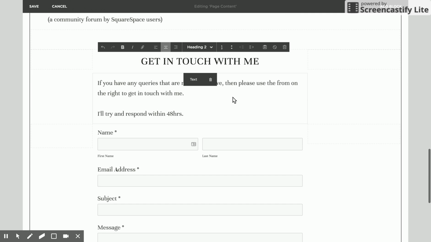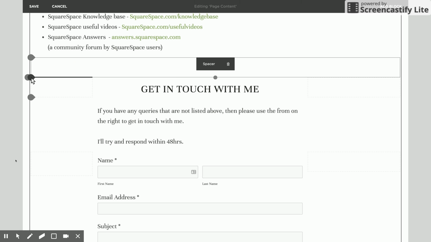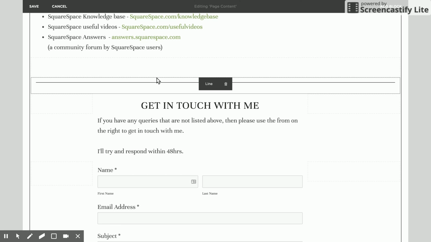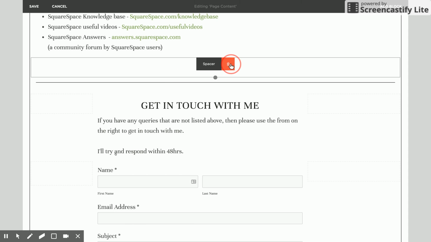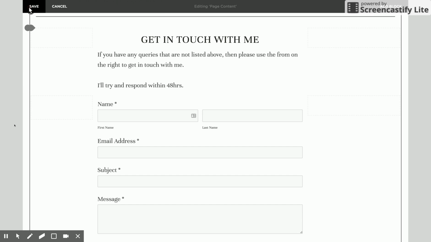So basically using spaces to make the layout look nice. I'm going to replace that spacer with a line like that. So I've dragged that underneath. Now I'm going to select that and delete it. Yes. And that's the page complete.